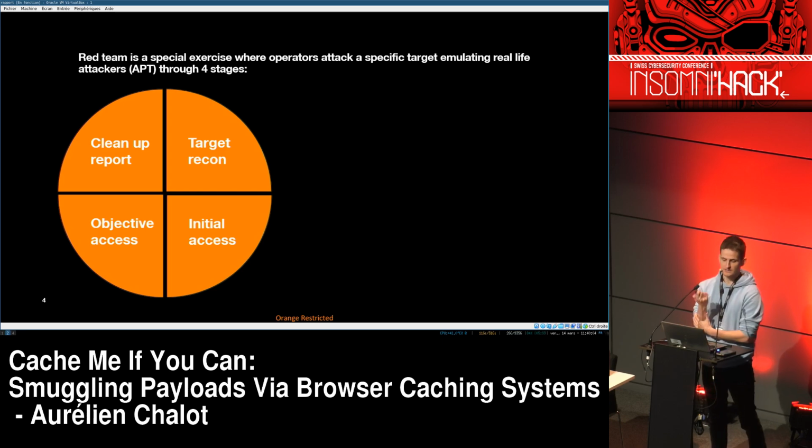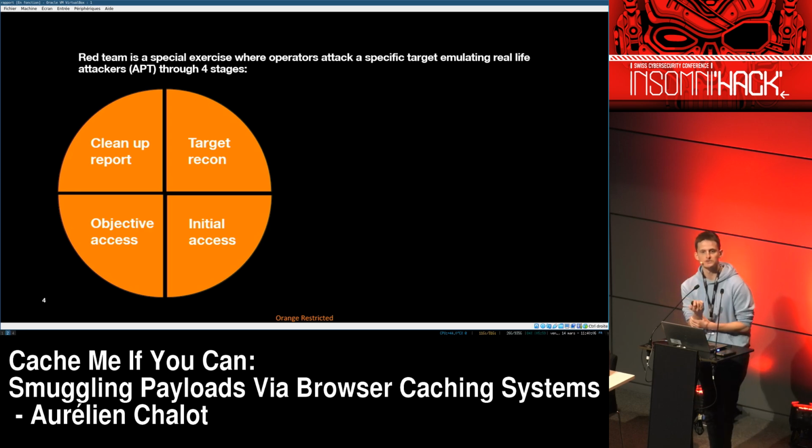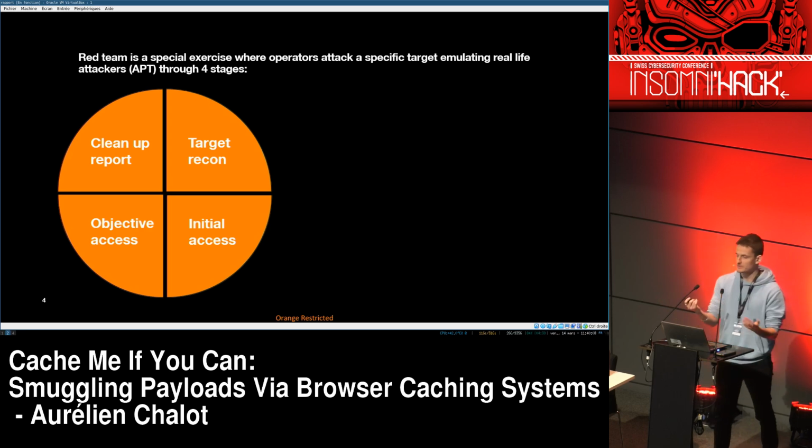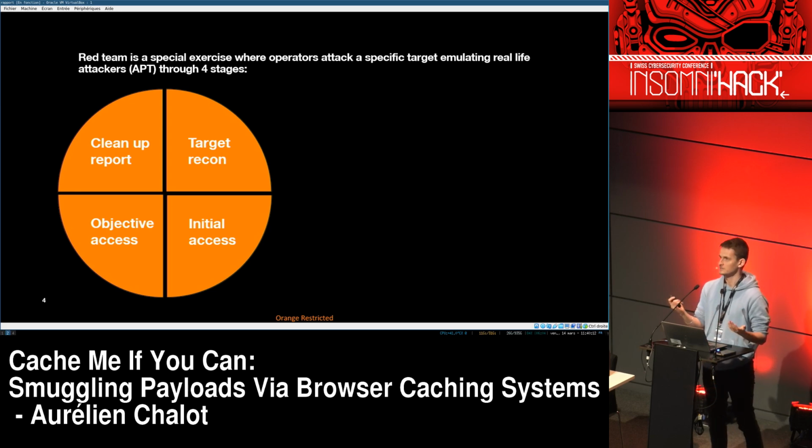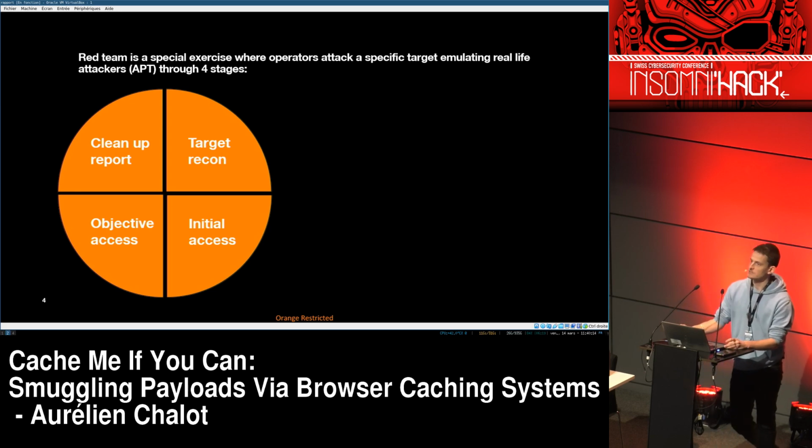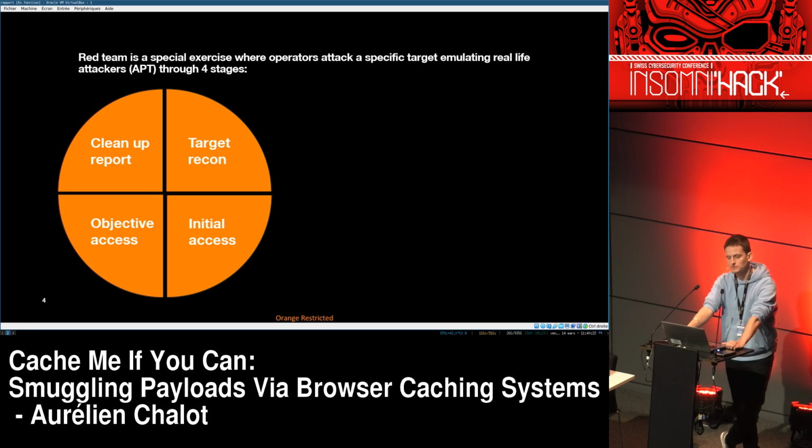And the last part is the cleanup and reporting. Obviously, you infected computers, you backdoored some servers, you created accounts on the ID. You don't want that to still be on the network, so you're going to clean up your traces and then report to the client. When you're doing your red team assessment, you want to do a report that is the most precise as possible.